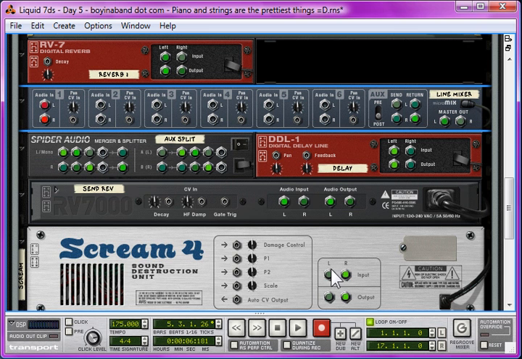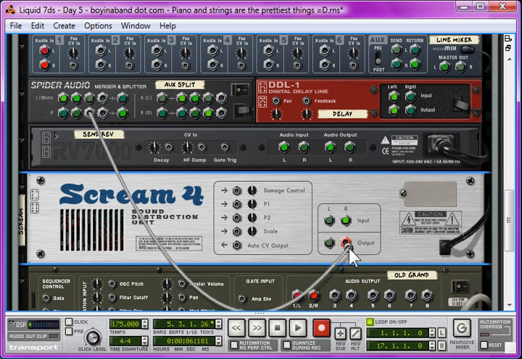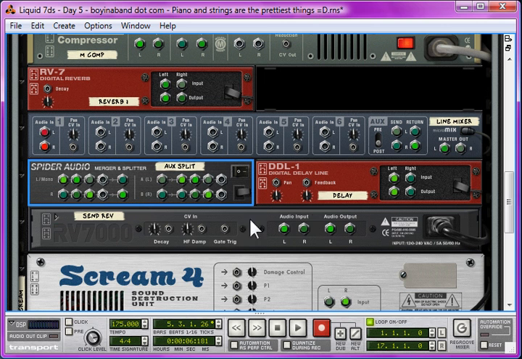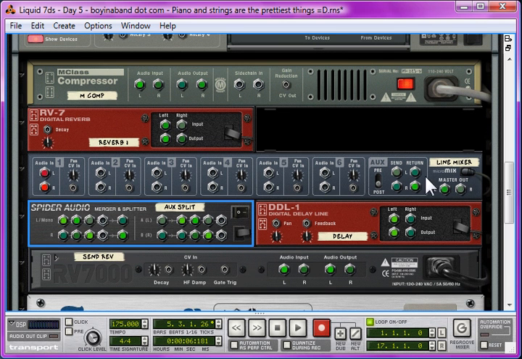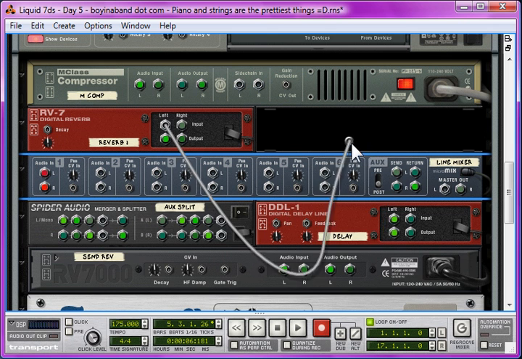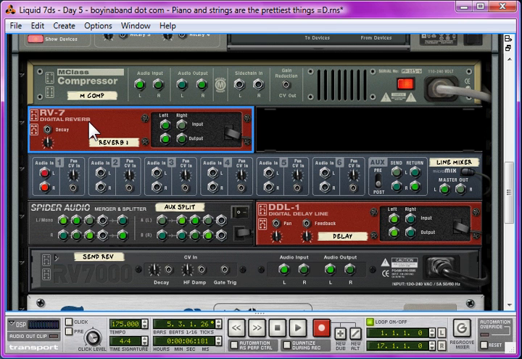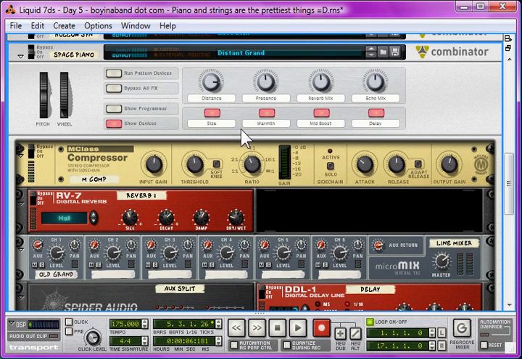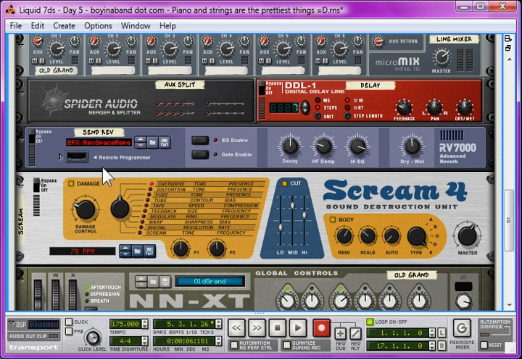These all come back, if we look at any of the outputs, into the merger side, as you can see, of this Spider Audio merger and splitter, which goes back into the return on the mixer. So basically it's mixing all 3 sounds together in parallel. Then the mixer is going into, from the master out, the RV7 digital reverb, as we can see there. That's why I moved it up. Then that's going into the compressor, and the compressor into the from devices on the combinator up there. So let's turn these on one at a time and hear what they do.